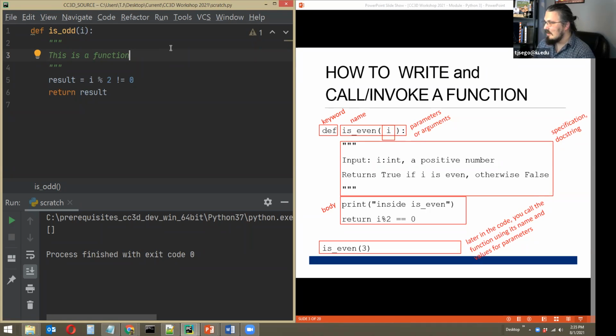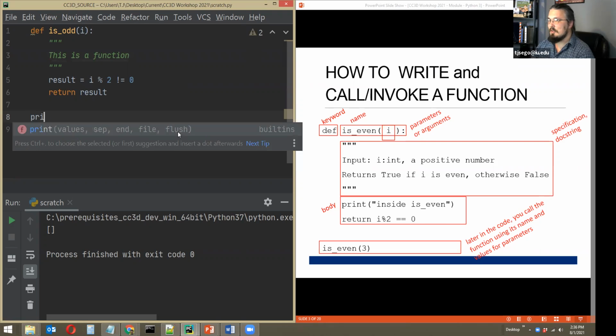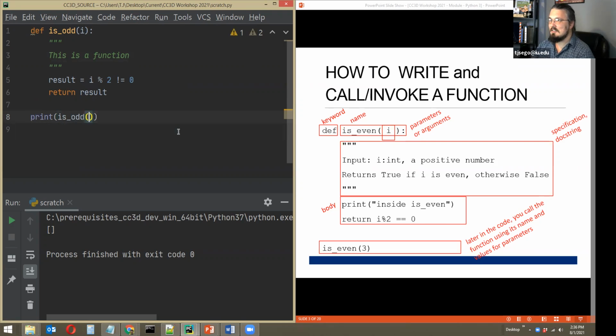Okay, so now we have a workable function. And we can use this just like we've been using len or range or dir or anything else. So we can just test this and say print is odd 0.